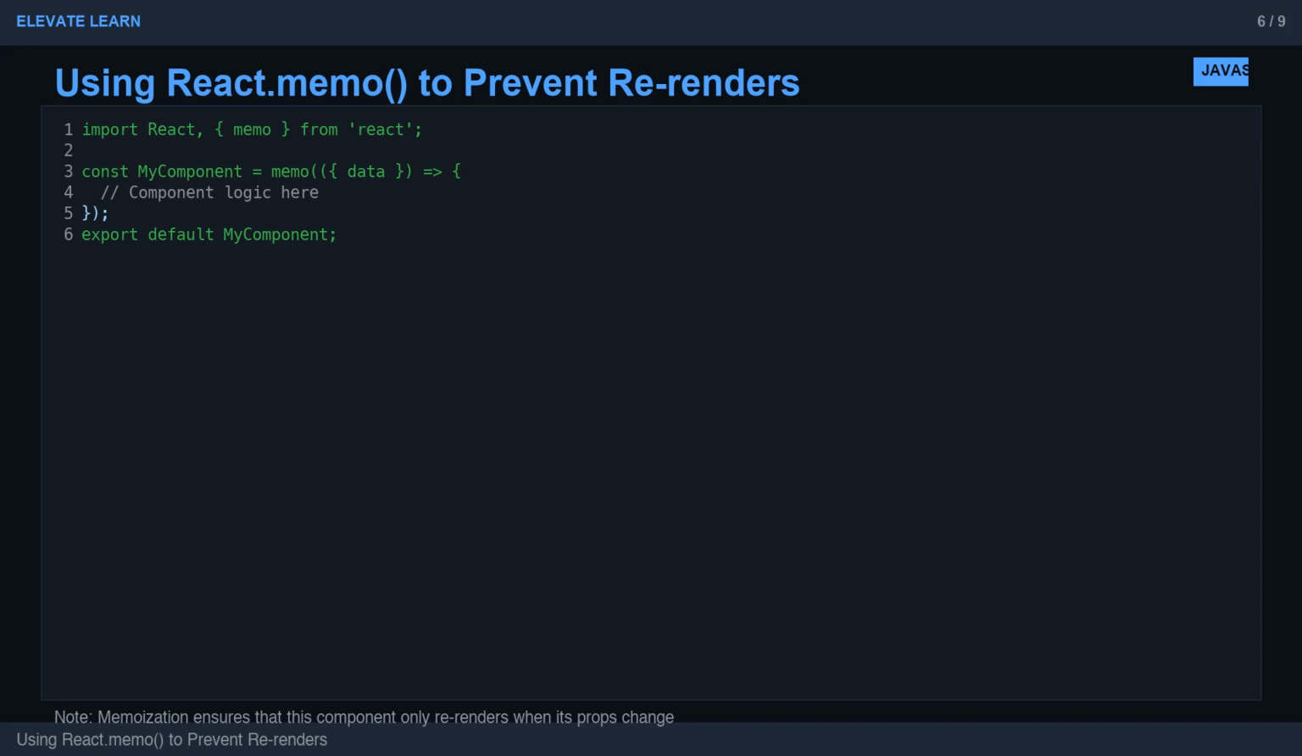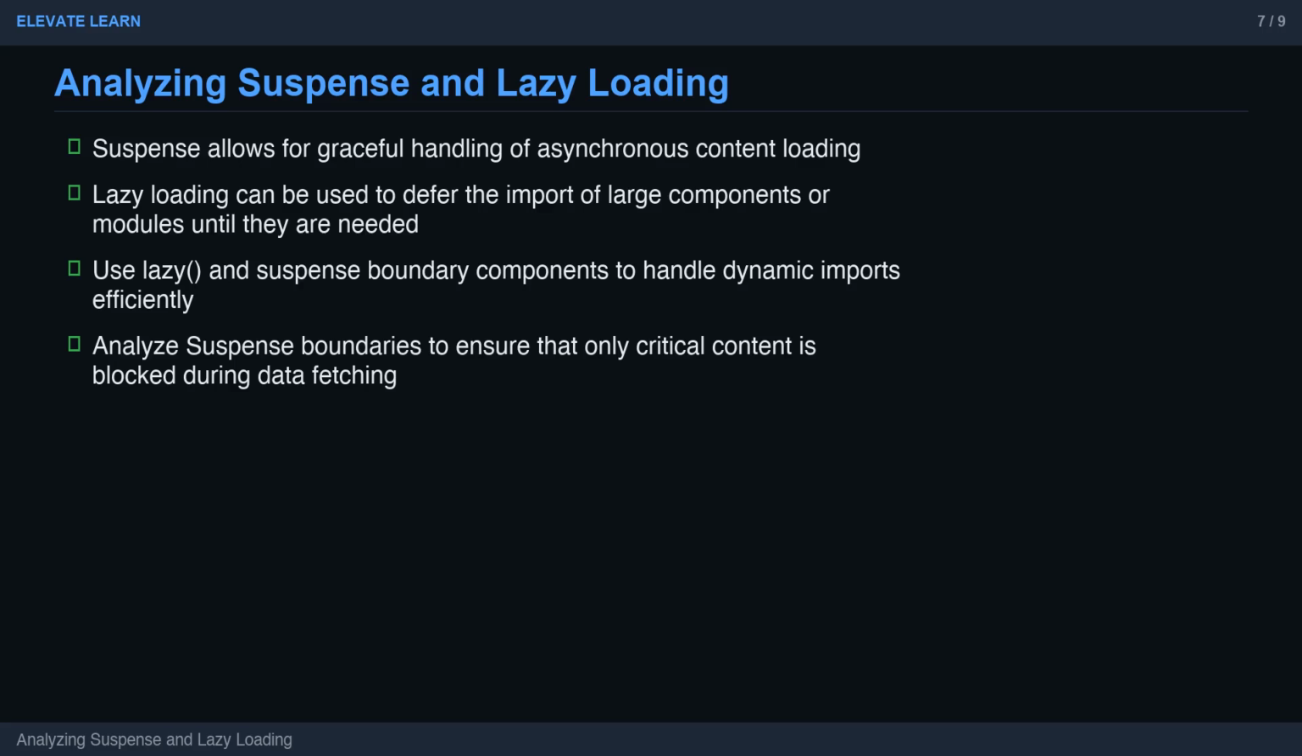Happy coding! Welcome back, everyone. Today we're diving into two key concepts for improving the user experience in your React applications: suspense and lazy loading. Suspense allows you to gracefully handle asynchronous content loading by rendering a fallback UI while data is being fetched. Think of it like loading a movie trailer before the main feature starts. It keeps users engaged without showing nothing at all.